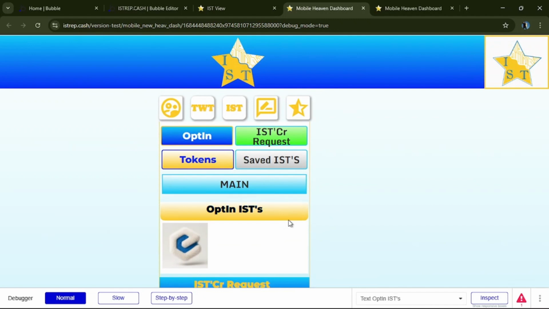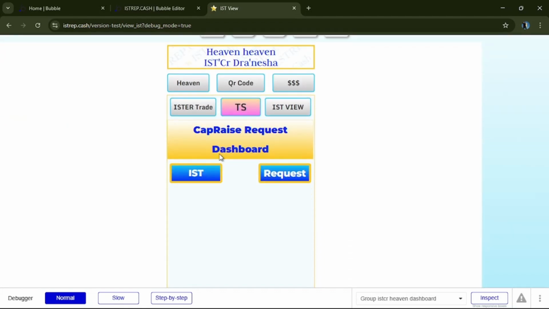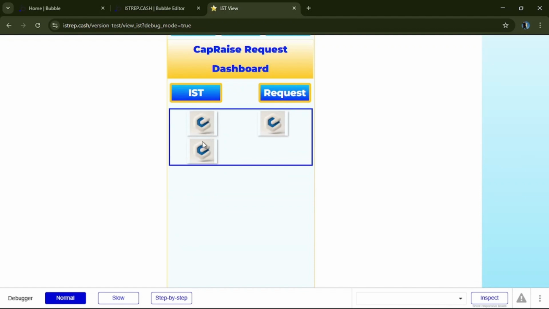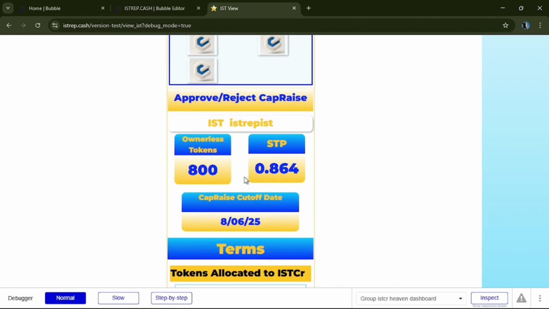So we'll hop in and go to IST'Cr Drainisha's profile, and we'll show you how to approve or reject that request. As you see, we have switched over to IST'Cr Drainisha's profile, so we can hop into the IST'Cr here, this button here, and go down into here and press the IST, and we can see that we have some requests here that we need to approve or reject. We can click on one of those and we can see that we have our approve, reject cap raises, and it'll tell us what is going on for the particular IST.